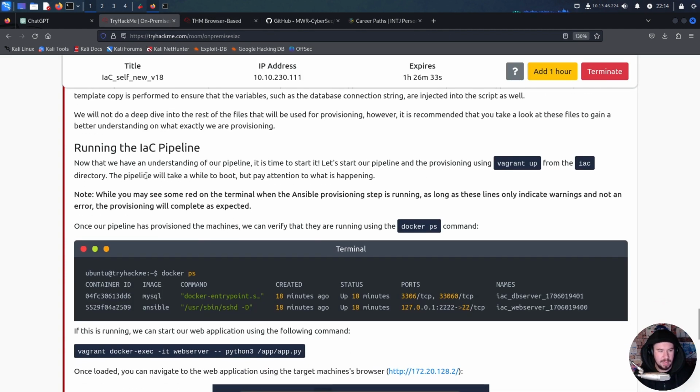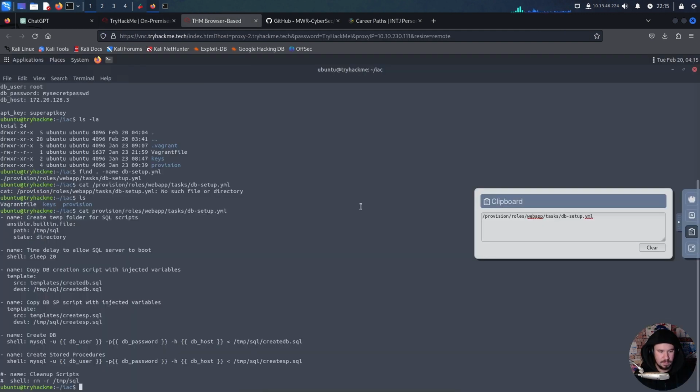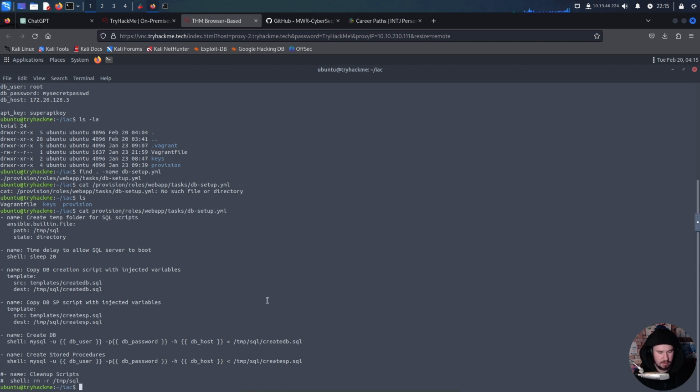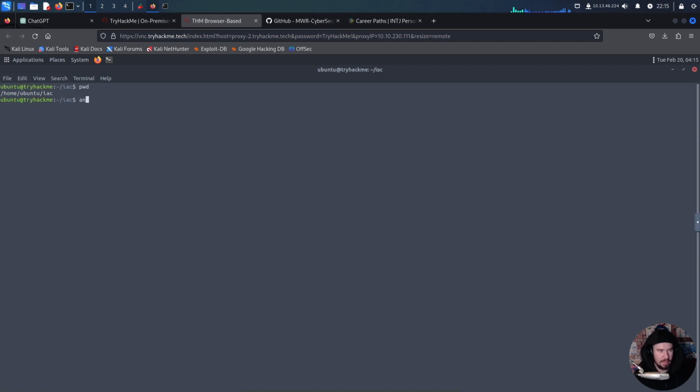Running the IaC pipeline. Now that we have an understanding of our pipeline, it is time to start it. Let's start our pipeline and provision using Vagrant up from the IaC directory. This pipeline will take a while to boot, but pay attention to what is happening. Note you may see red. All right. Close this. And I'm there, so Ansible, or is it Vagrant up, right? We're doing Vagrant. Yeah, I don't know, getting things confused in my head. Vagrant up. Hopefully we see something.